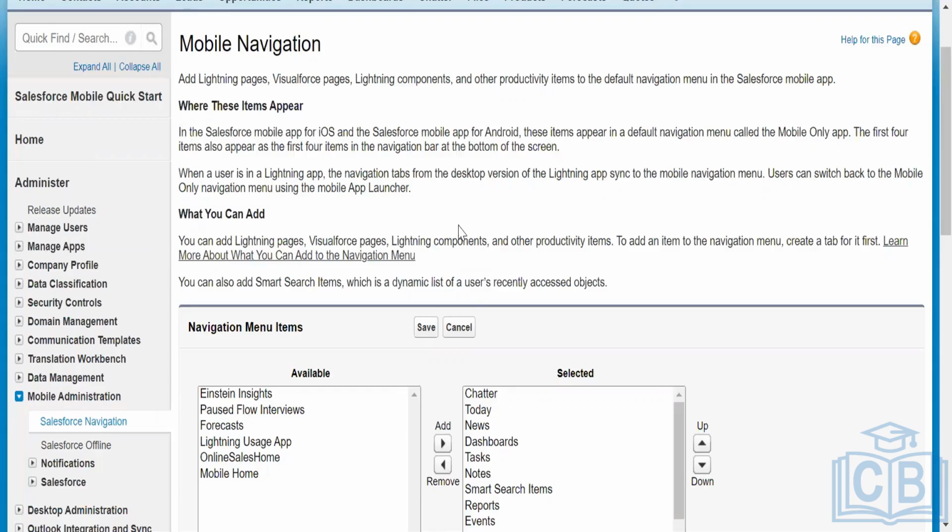Add Lightning pages, Visualforce pages, Lightning components and other productivity items to the default navigation menu in the Salesforce mobile app. Where do these items appear? In the Salesforce mobile app, you have all this on iOS and Android. These items appear in a default navigation menu called the mobile only app. The first 4 items also appear as the first 4 items in the navigation bar at the bottom of the screen.